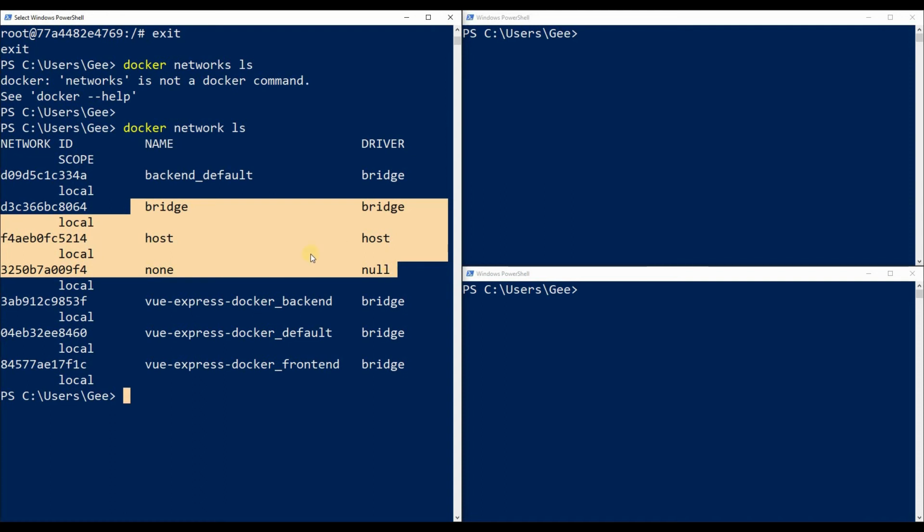Now, bridge is the network used by containers that don't specify a preference to be put into any other network. Host is for when you want a container to not have any network isolation at all. This actually has some security issues, so we probably don't want to use that one. And none is for when a container should have no networking.